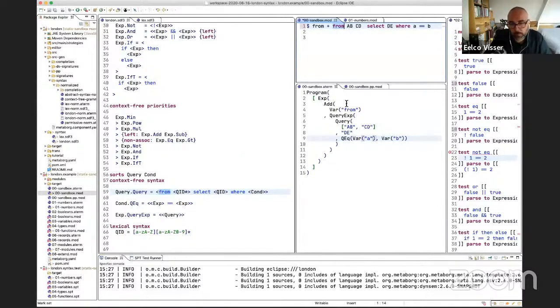So because we do scannerless parsing, that means that based on the context where we're parsing, we decide what we are interested in. And on the left hand side of a plus, well, we have a from from the expression language, and here we have a from from the query language.